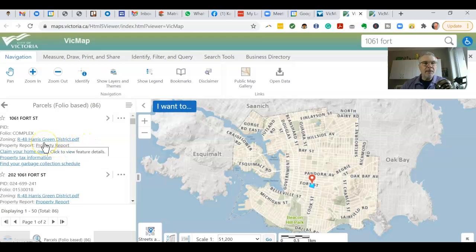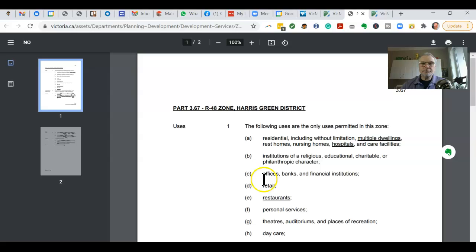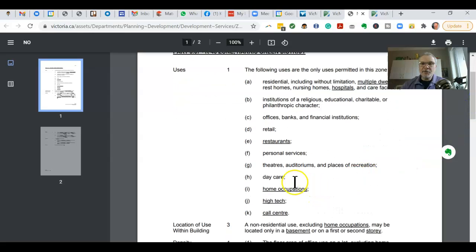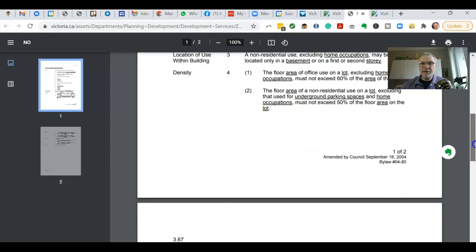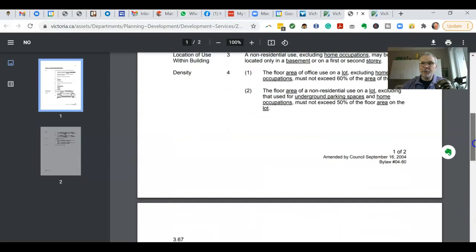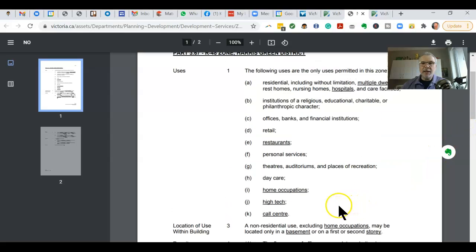So the Mosaic is R48, and what you're going to find out is in the City of Victoria, there's all sorts of different bylaws. So if I click on that, it's going to then bring up the actual bylaw. And here's all the uses that are allowed in the Mosaic. And here's home occupation. I don't know if it actually gives the definition for home occupation here. No, I looked that up elsewhere, but that home occupation works for your case.